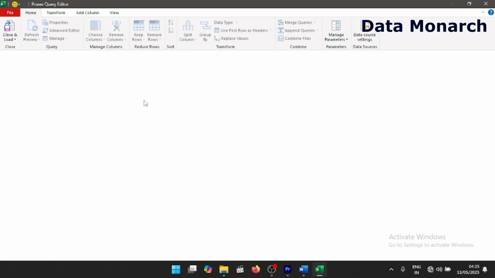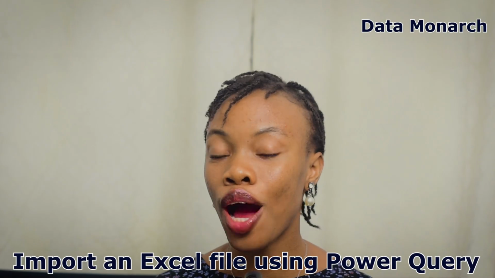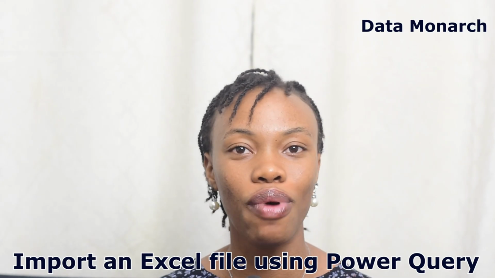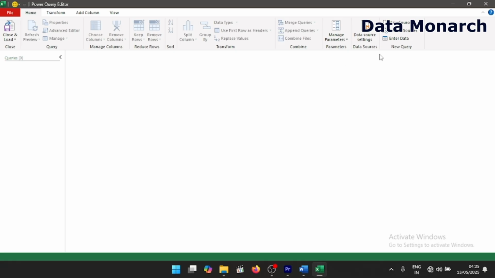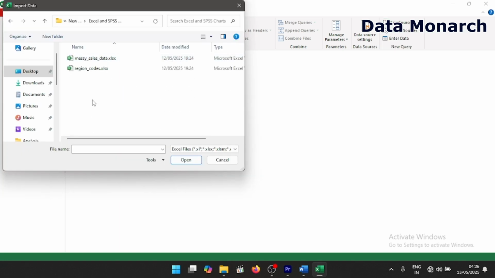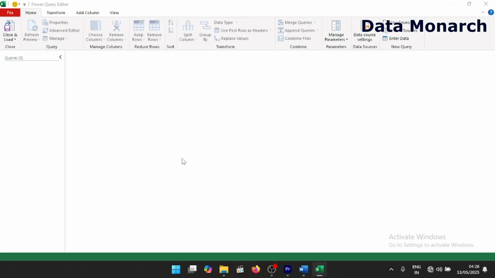Then once it has brought out this interface for you, now let's import an Excel file using Power Query. You come here under the New Query ribbon and you can see New Source. Click on the drop down, and because we want to import an Excel workbook, you click on Excel Workbook. After that, you go to where your data is and you select it to import.